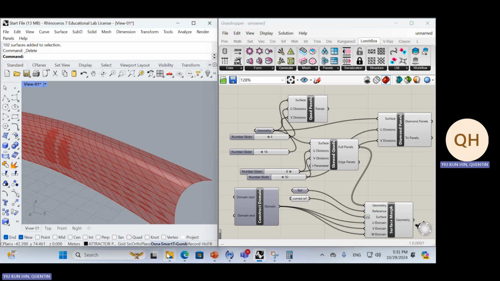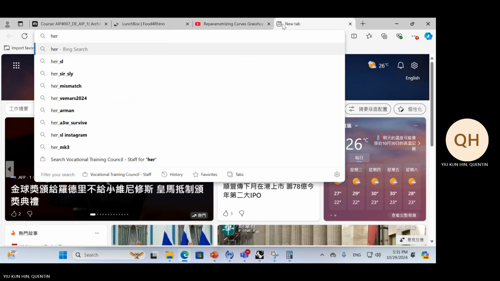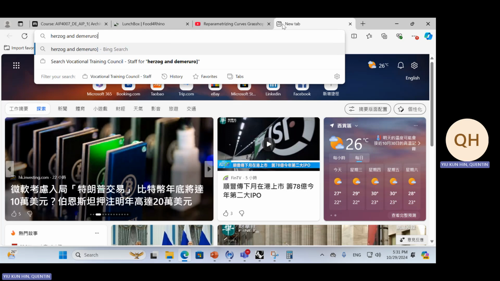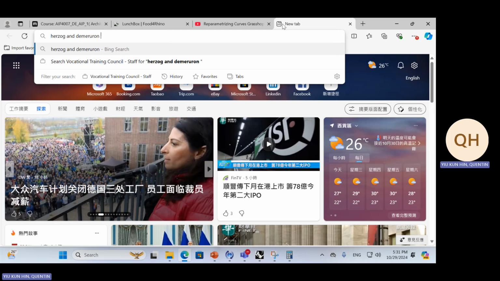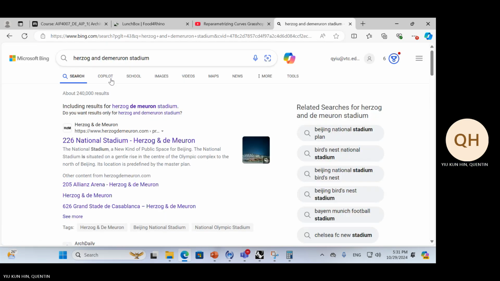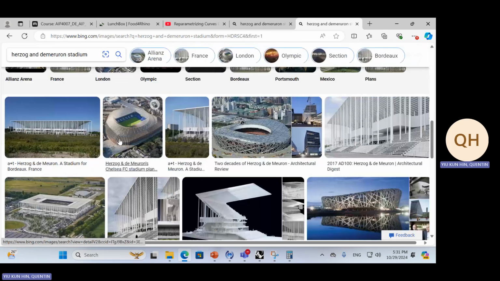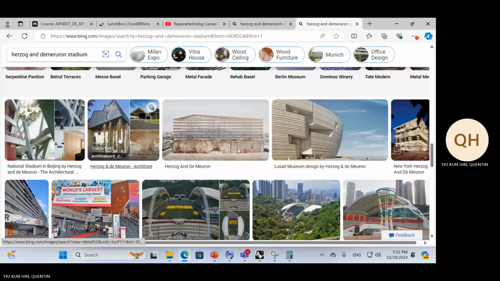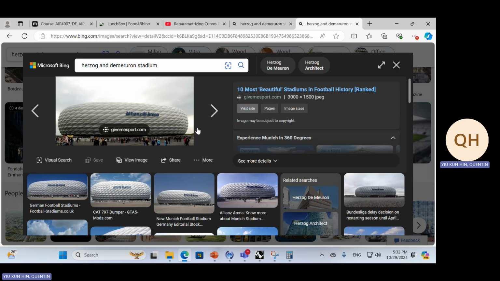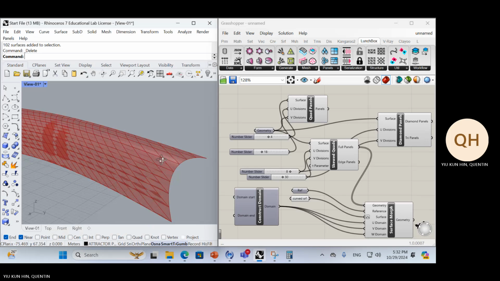It's like the Herzog, is it the Herzog and de Meuron? What is it called? The stadium in, wait, not this one, not this one, not this one. Wait, where is it? This one. It looks like this one, right? Like the quad, the slanted quad panel. Wait, where is my this one?